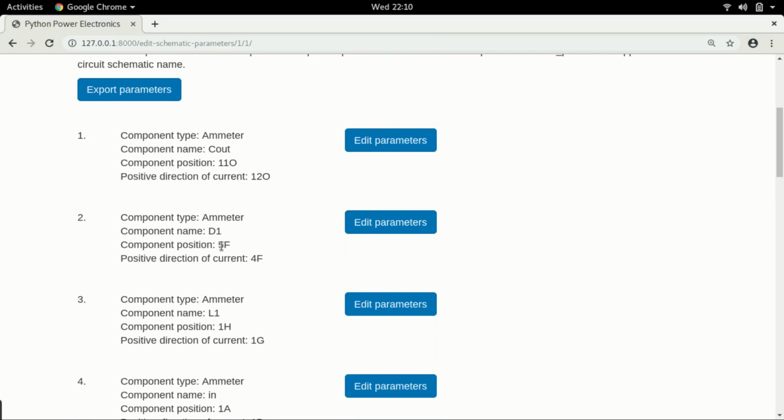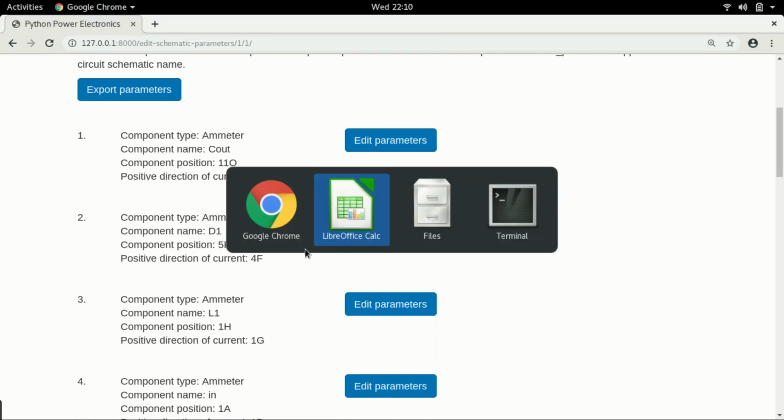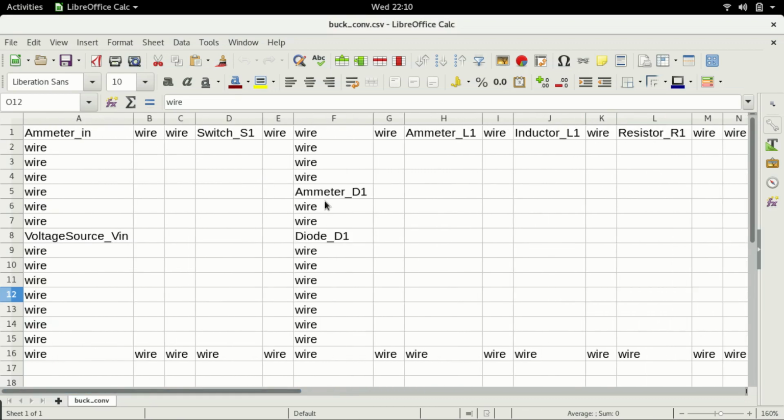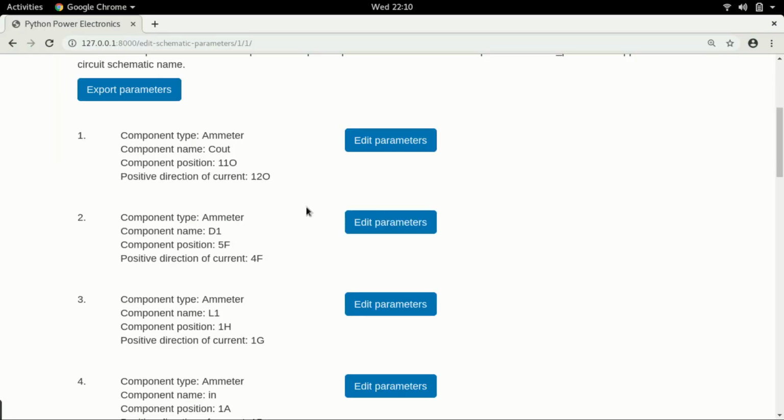The next is the diode. Again, the diode is here. This is the diode current ammeter D1. It is at position 5F. Now here the diode current actually flows upwards because the diode is a freewheel diode and the current through the inductor flows towards the right, so therefore the diode current will flow upwards. So here the current can stay as it is because the component position is at 5F and the positive direction of current is 4F, which means it's upward, so it can stay as it is.